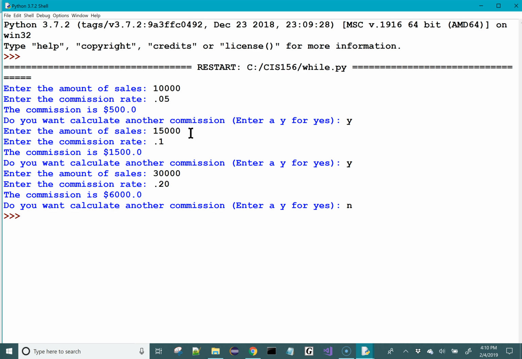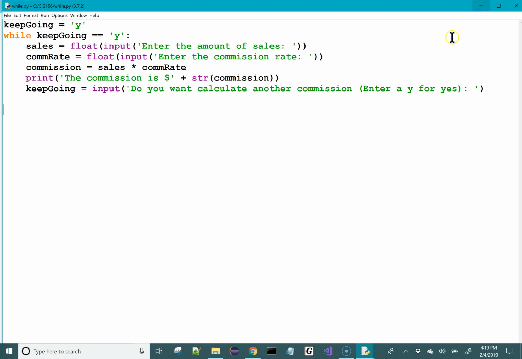So basically what this does is as long as the user keeps on inputting a Y for the keepGoing variable, the user will be prompted to enter a sales amount and commission rate, and that commission will be calculated, and that commission amount will be printed. So that's all I wanted to cover in this video about Python's while statement.